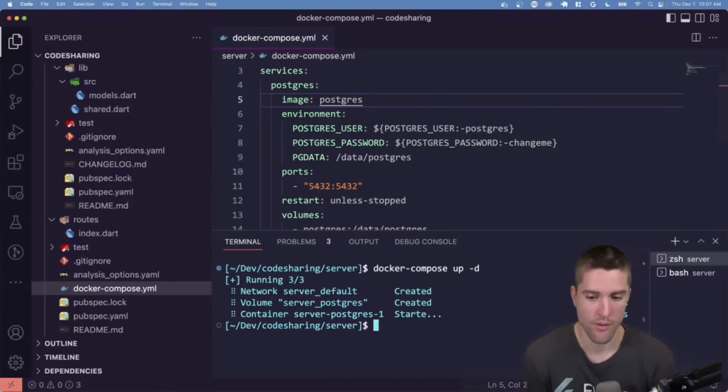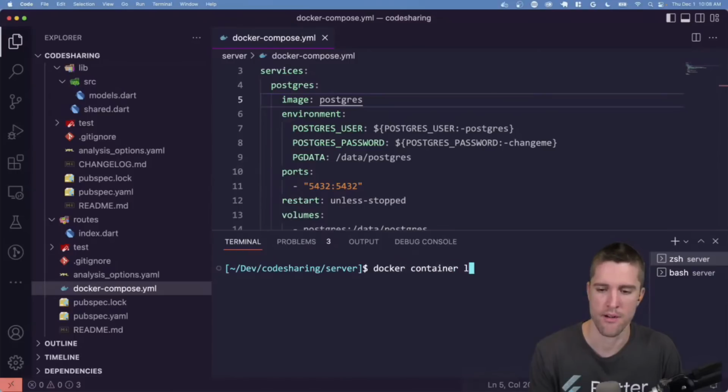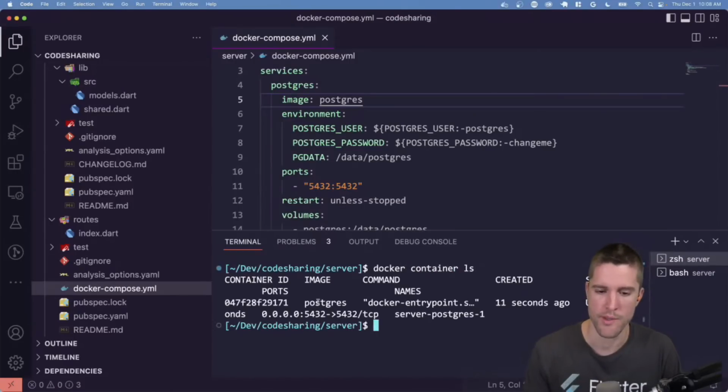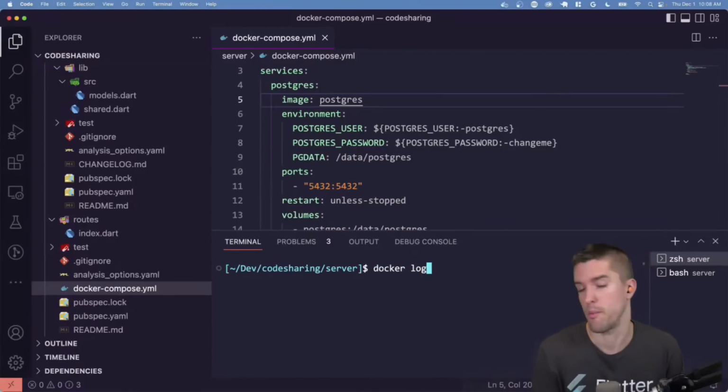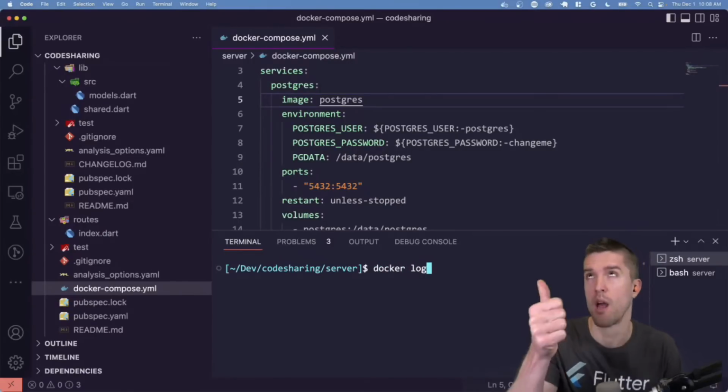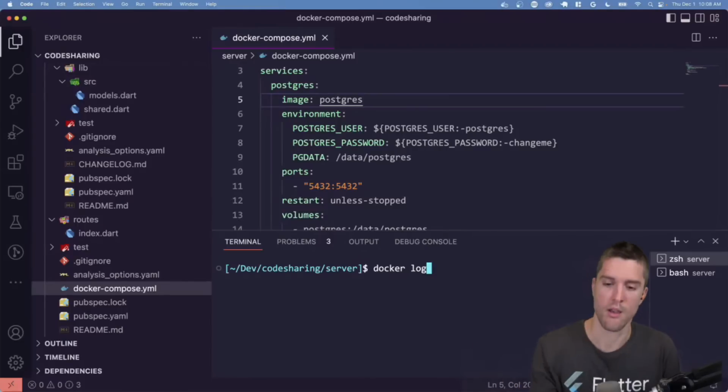Okay. We have created our database. So now we can say docker container and look at the ones that are running. And we see that we have Postgres running. And the name of the container is server-postgres-1. So we can look at the logs by writing docker log. Don't remember if it's log or logs. Flip a coin. Okay, we'll go with log.